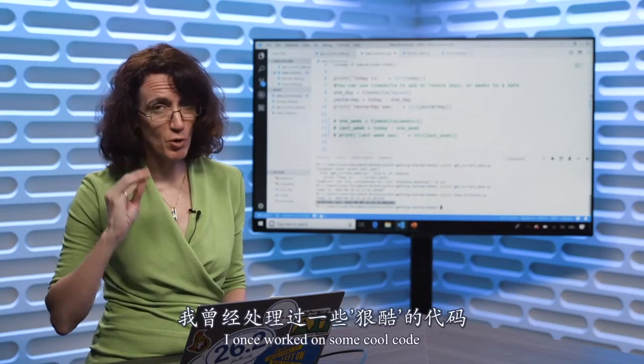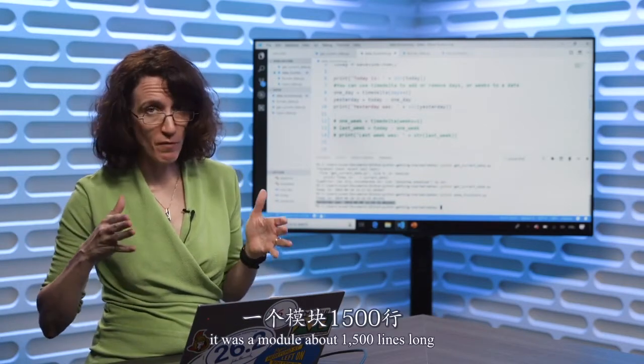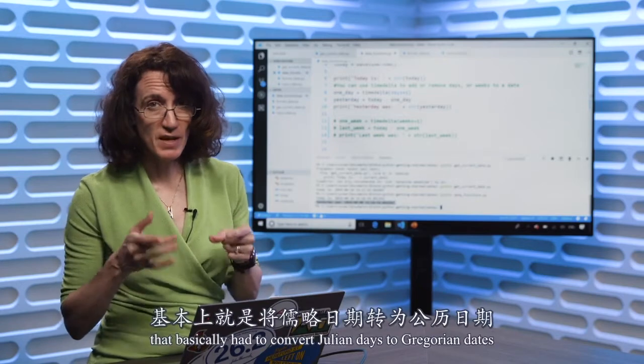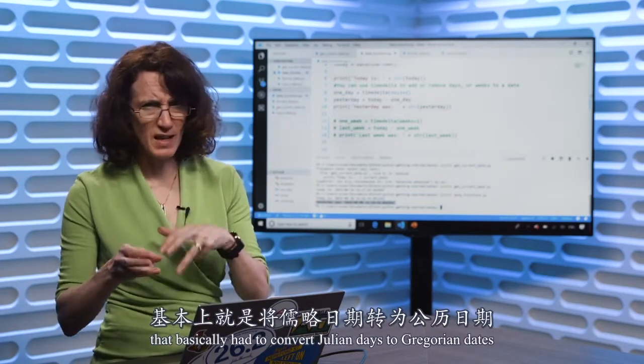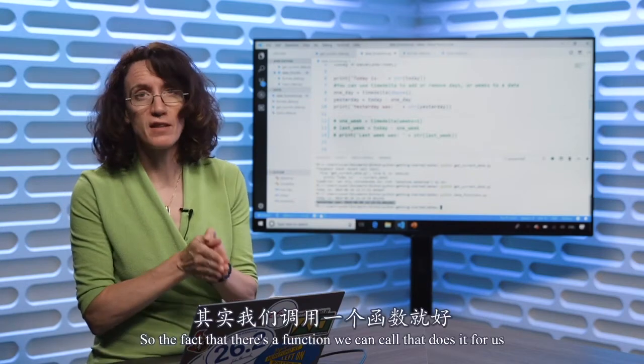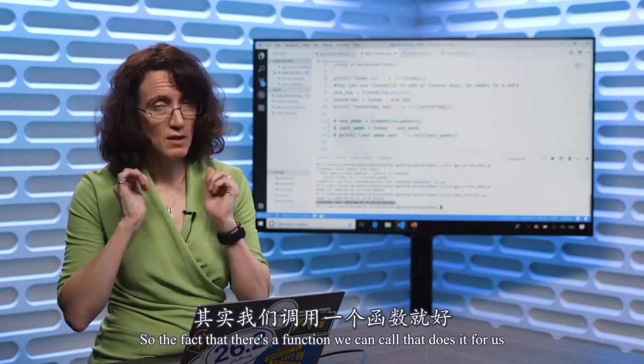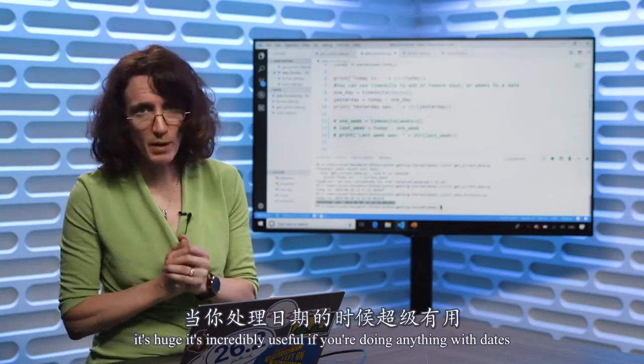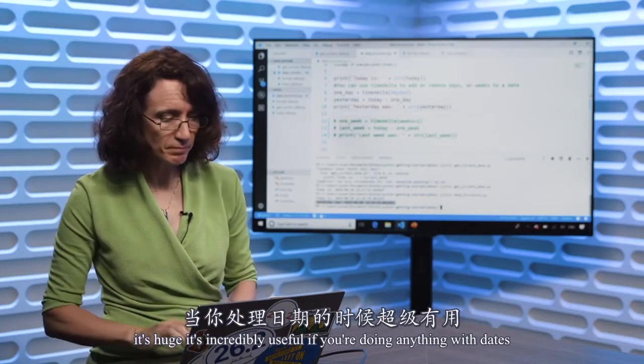I once worked on some COBOL code. It was a module about 1,500 lines long that basically had to convert Julian dates to Gregorian dates, to figure out if it was a leap year and things like that. So the fact that there's a function we can call that does it for us, it's huge. It's incredibly useful if you're doing anything with dates.